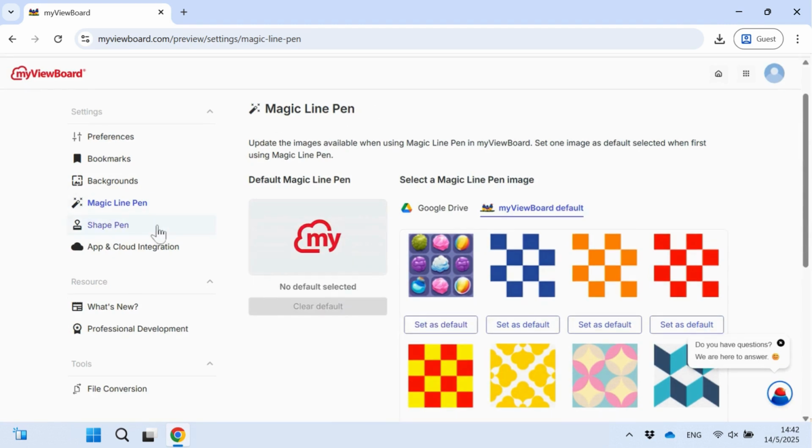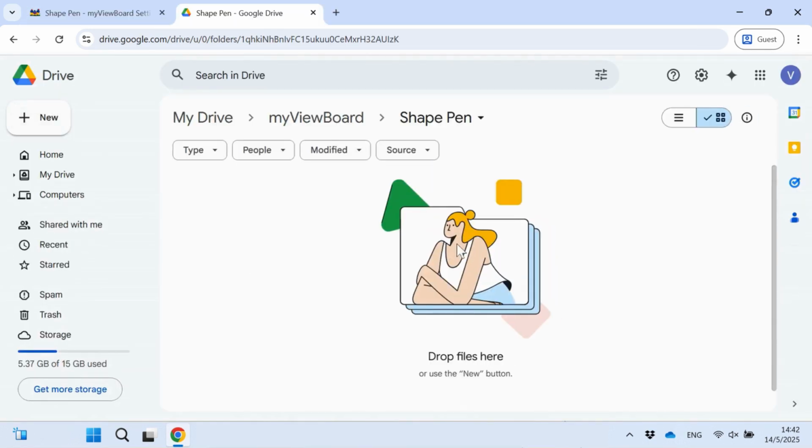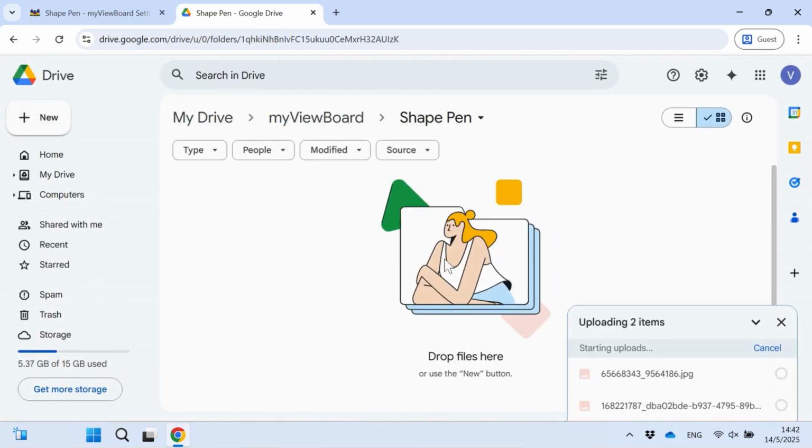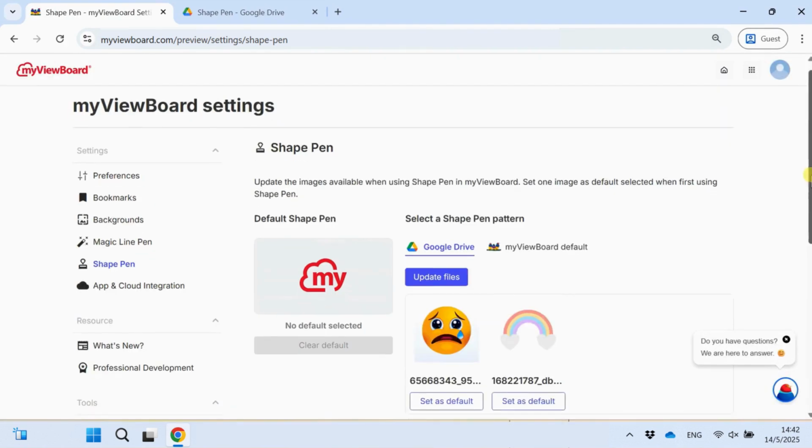Next, click Shape Pen in the left-hand menu. The Shape Pen acts like a stamp, creating repeating geometric shapes with each stroke. Great for building diagrams or quick visual aids. Just like before, add PNG or JPG files to the Shape Pen folder in your cloud drive. Then return here and refresh the page to sync your files.